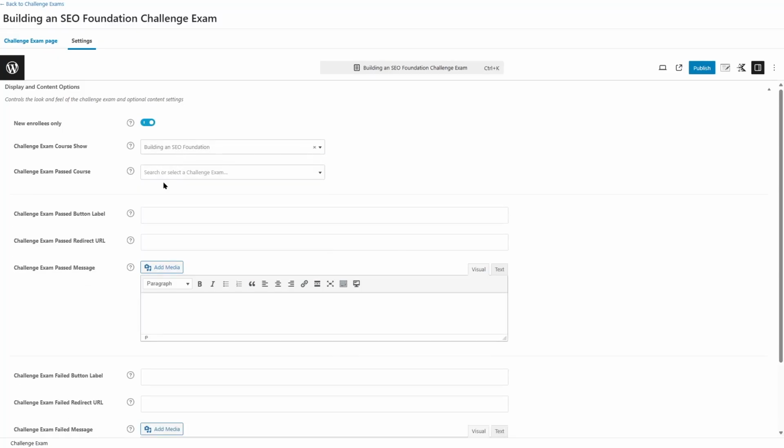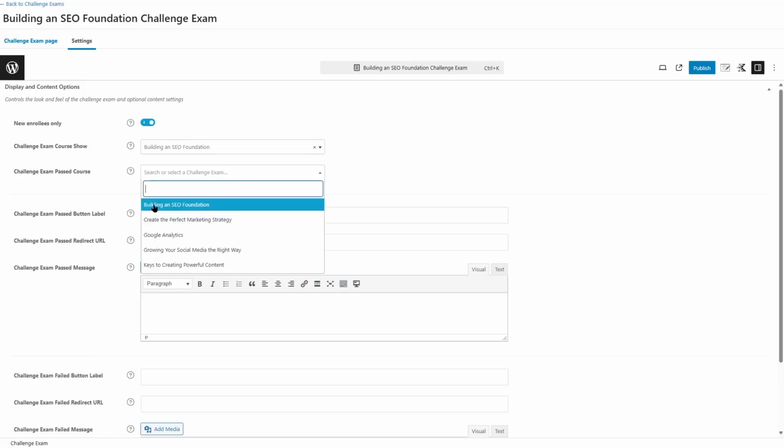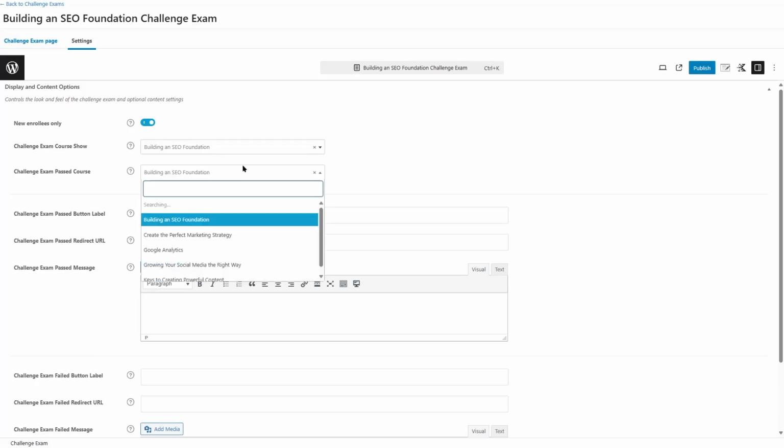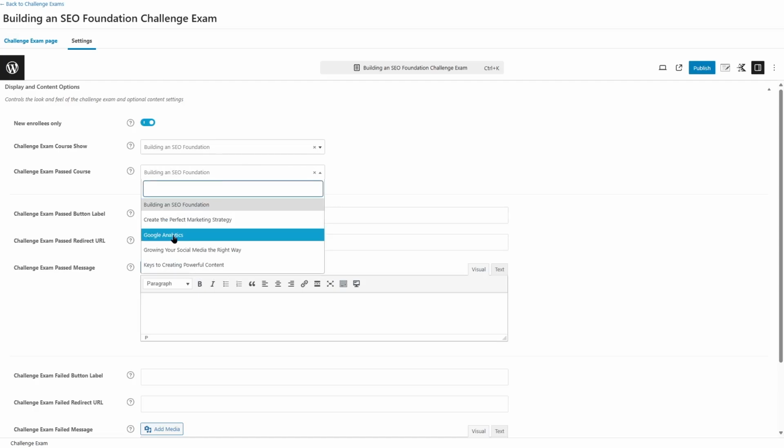Next, we will have to select which course the students will pass upon successful completion of this challenge exam. So from this drop down, we can select our course. In case you select another course such as Google Analytics, what will happen is when students successfully pass this challenge exam, they're going to be passing this course instead of this course, Building an SEO Foundation. So we don't want that. We will be selecting this course.